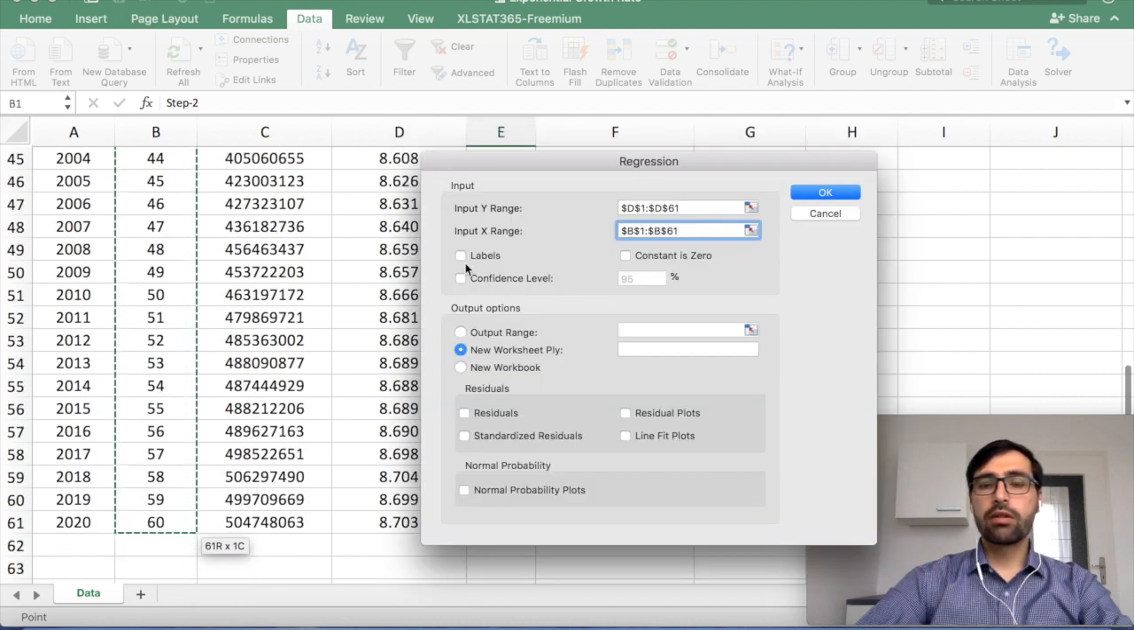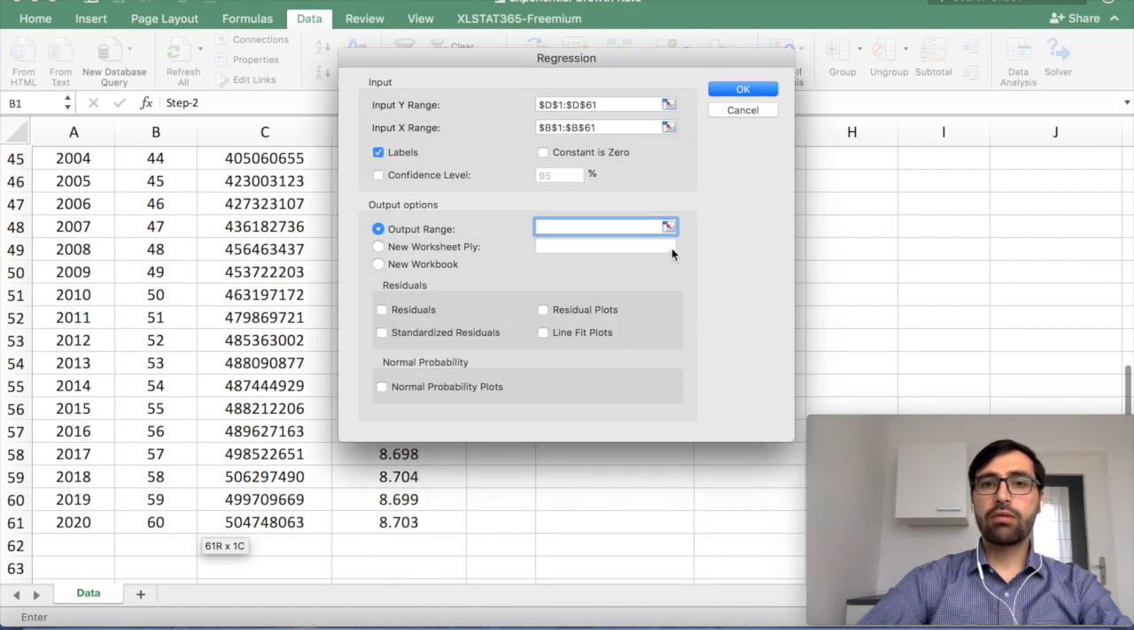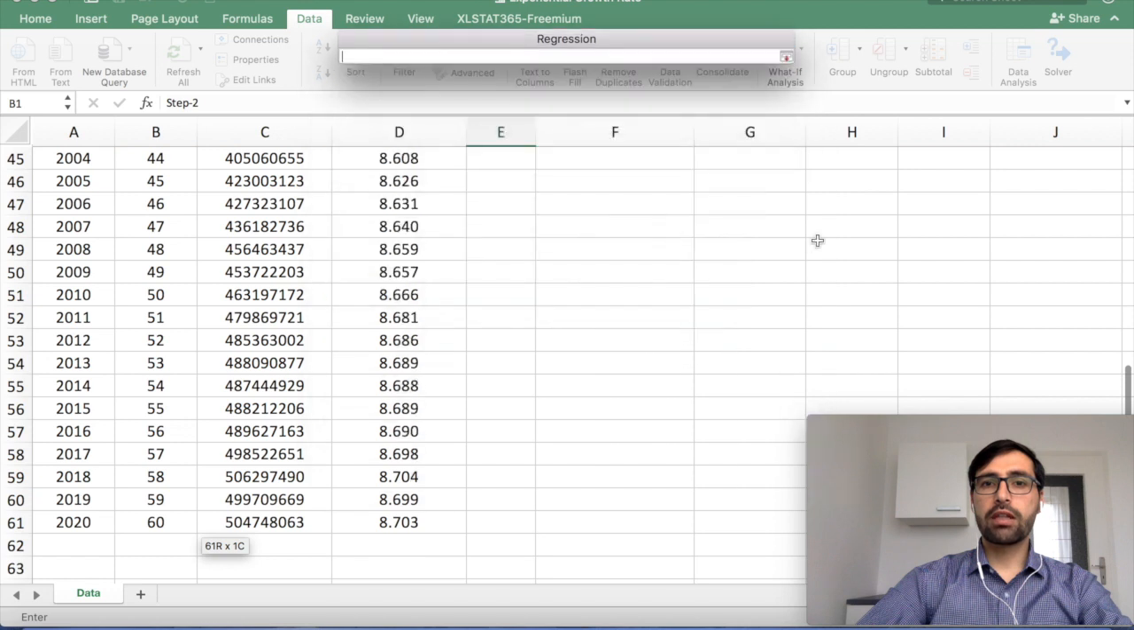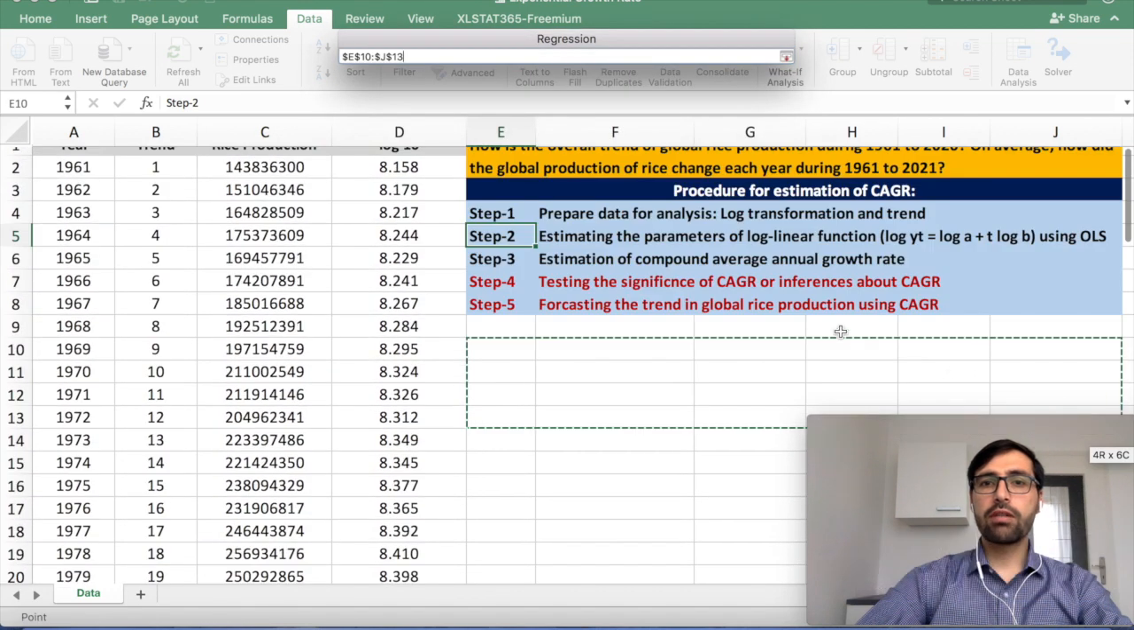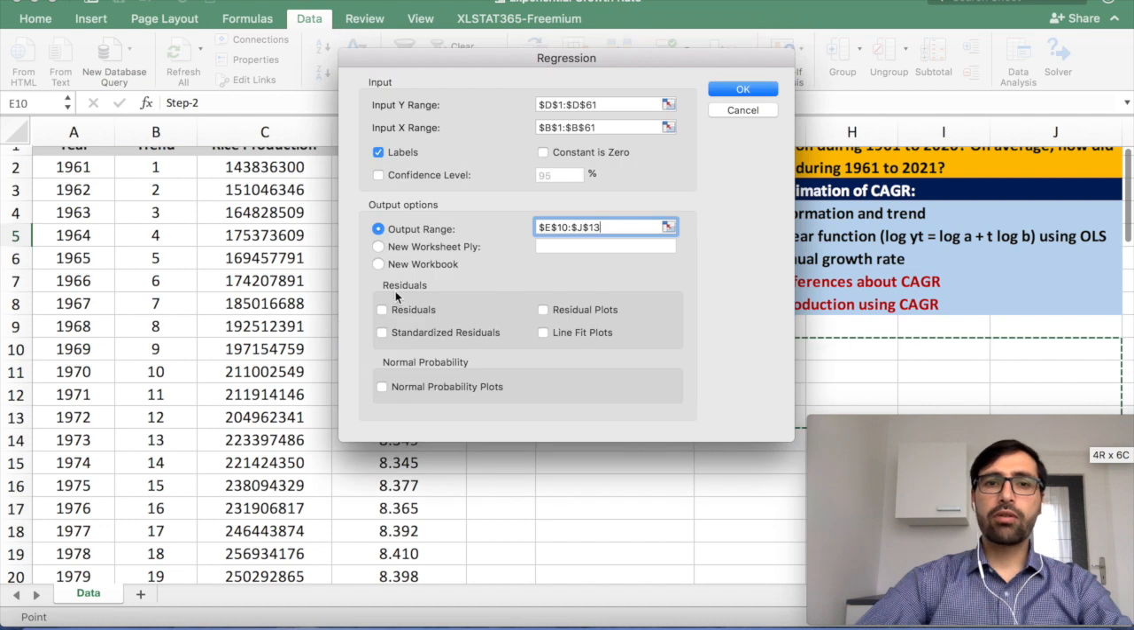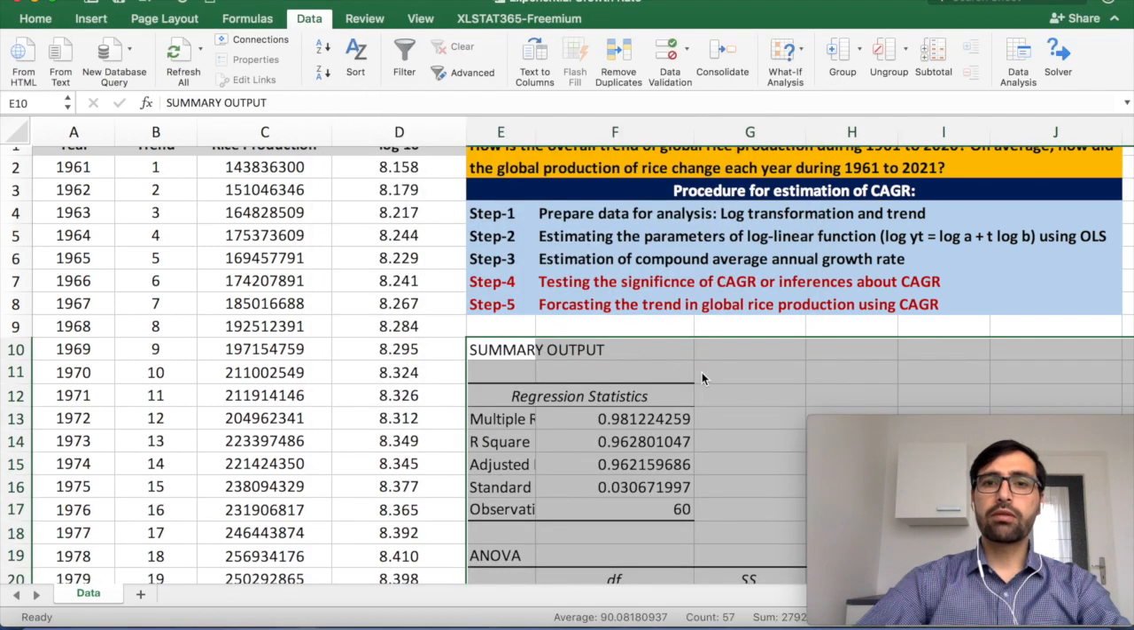Since the first row of our data series which we have selected contains labels, check Labels, and then we have to tell Excel where we want our results. I want my result in the same sheet, so I just select the area where I want my result to be, so Excel will understand. I'm not going to explain these parts now because I just want to show you how to estimate the growth rate using Excel, not the regression analysis in this video. Then press OK. So here we go.